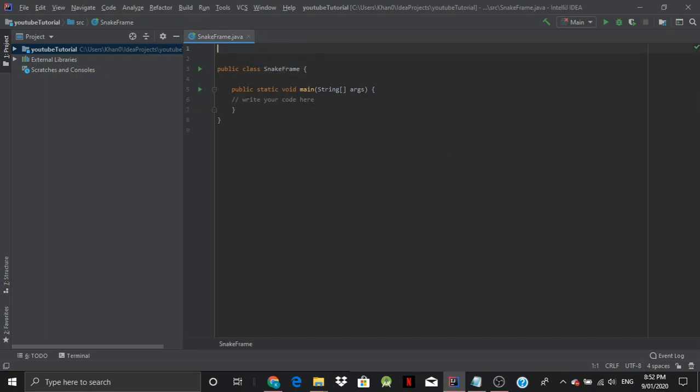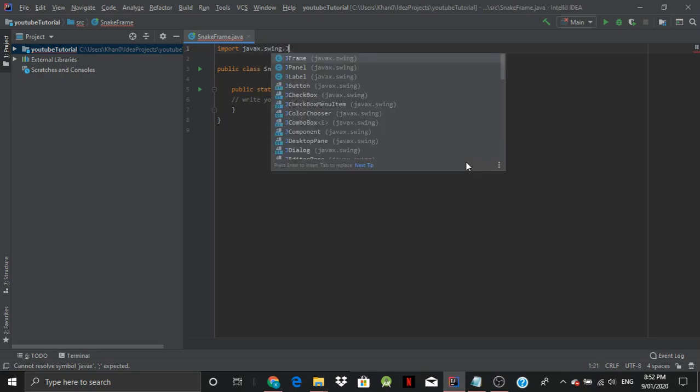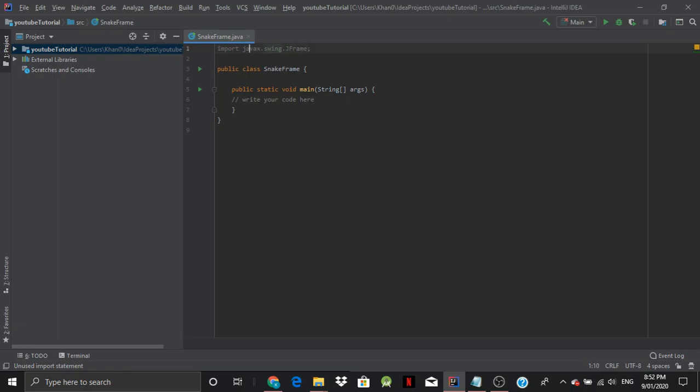So first off, what we're going to do is import a class. We're going to go javax.swing.JFrame, like so. What import does is that it uses another class, and you're going to get more familiar with classes as we go on with the video.